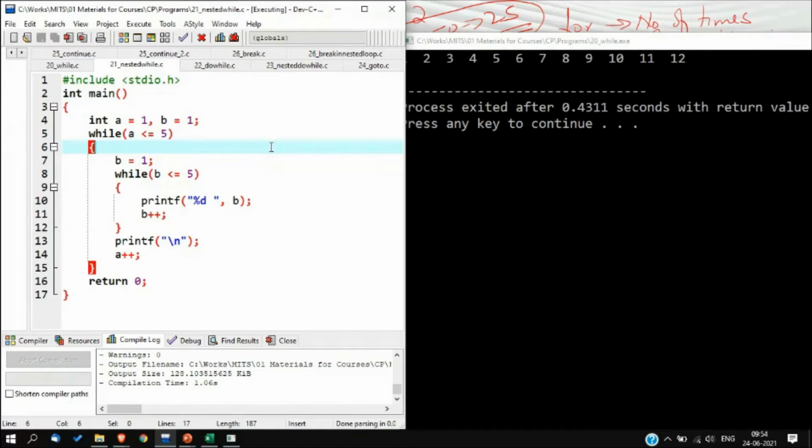In this particular nested while loop, the first condition is a is less than or equal to 5. Here we have declared a and b as integers, and both are initialized as 1. While a is less than or equal to 5, we take b equal to 1. Then while b is less than or equal to 5, inside this condition we print the value of b. Then b is incremented by 1.